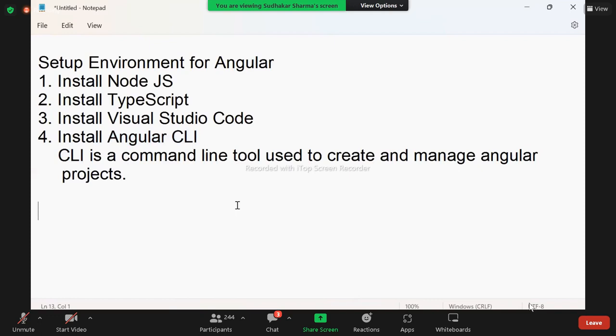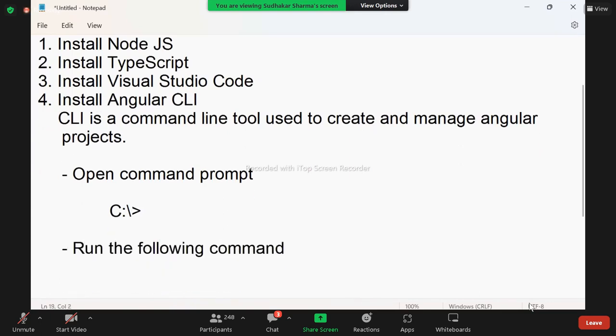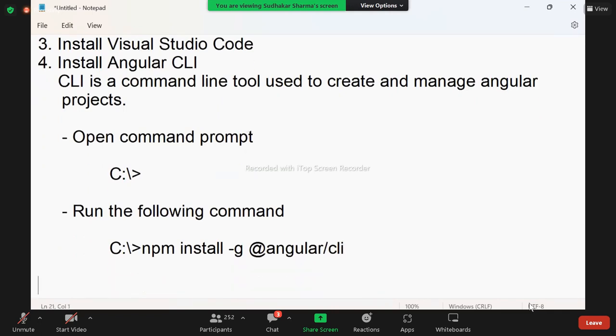How? For that, what you have to do, open command prompt. You can open your Windows command prompt anywhere. Just run the following command: npm install globally @angular/cli. You have to run this command. So npm is Node Package Manager. Already we have it.